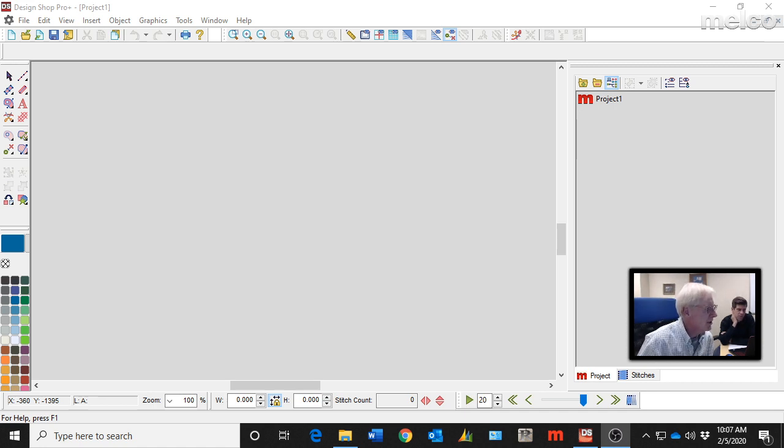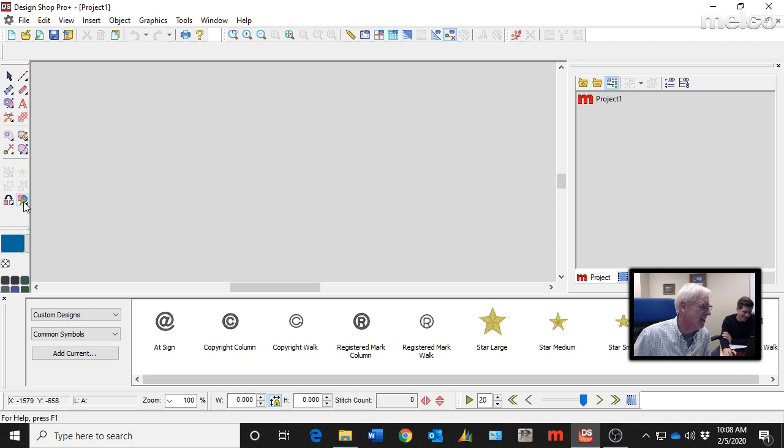So where is Custom Shapes located? I have to lower the resolution so that you guys can see. Well, then the two screens start fighting and they don't want to let the mouse go from screen to screen. Okay, so here's Custom Shapes right here.